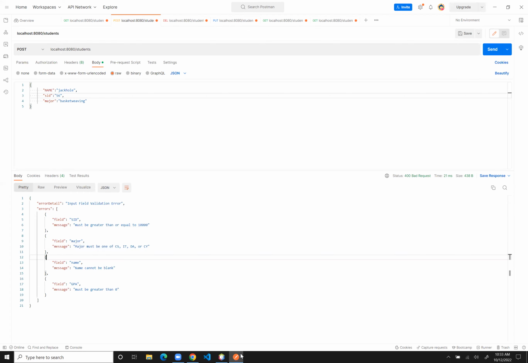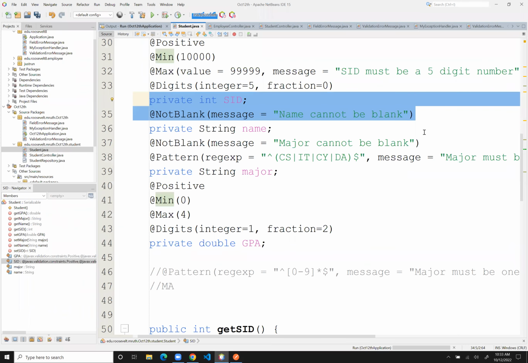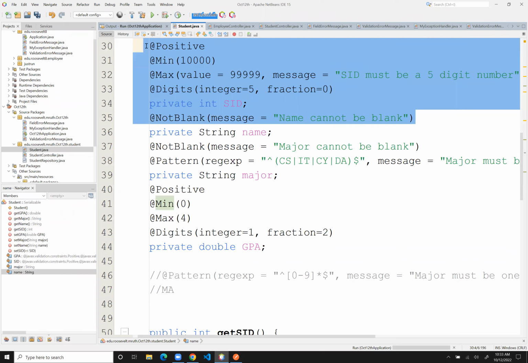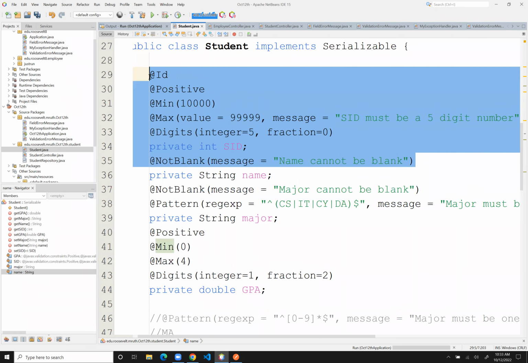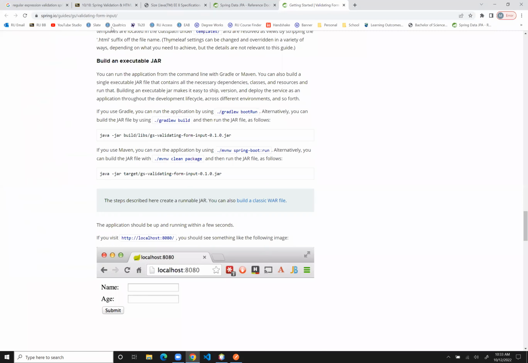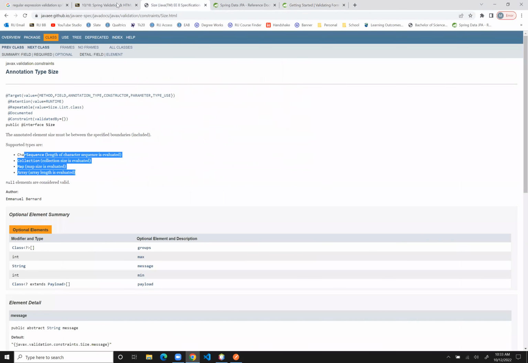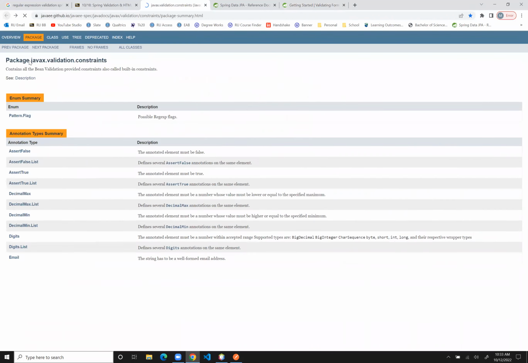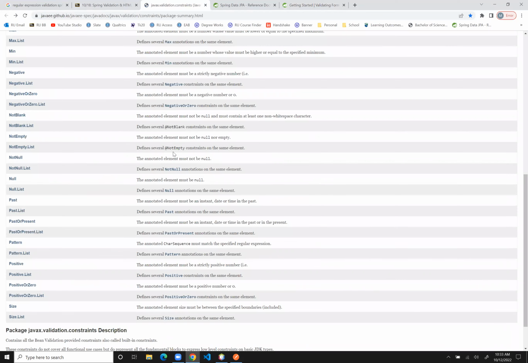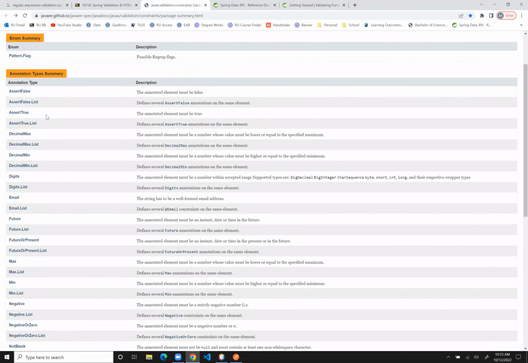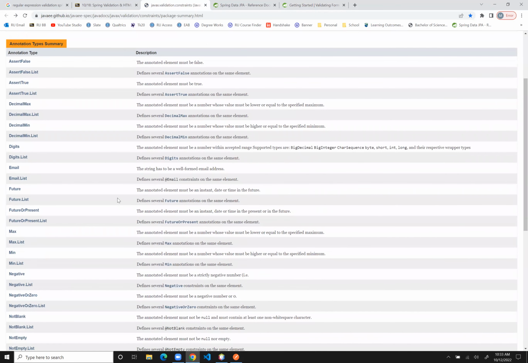Am I missing anything? Not really. I think there's a couple other ones that I want to talk about that I didn't talk about, but I think we covered them. They are all listed on that. This is them, right? Email, assert true. If you have a true or false variable, you can force it to be true or force it to be false, and so forth.